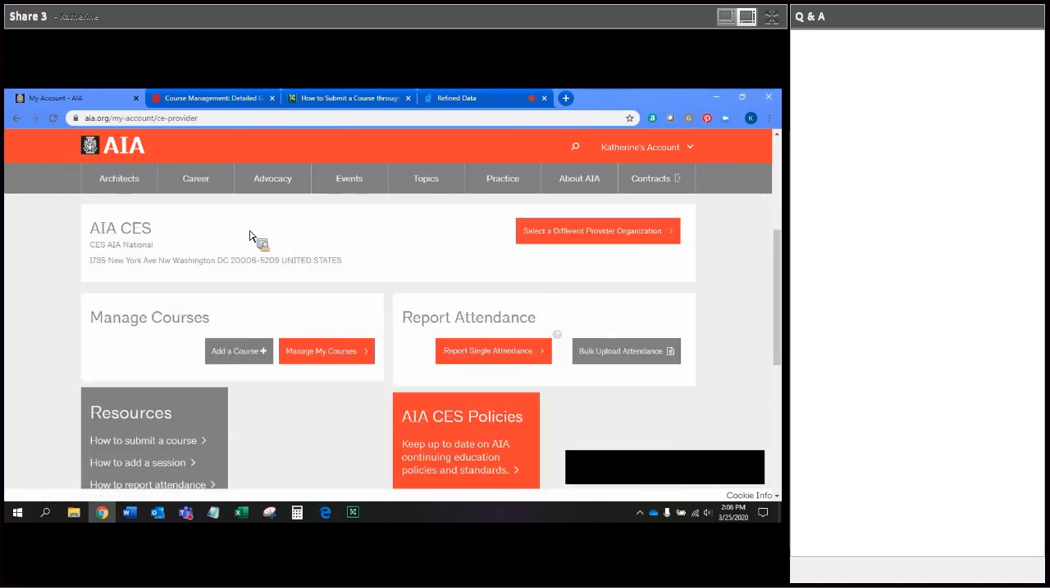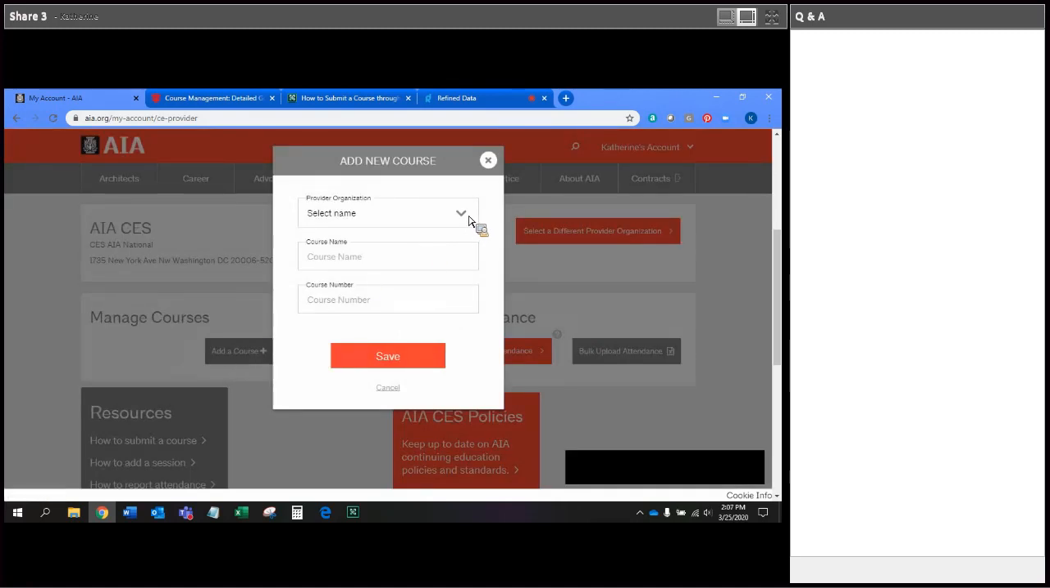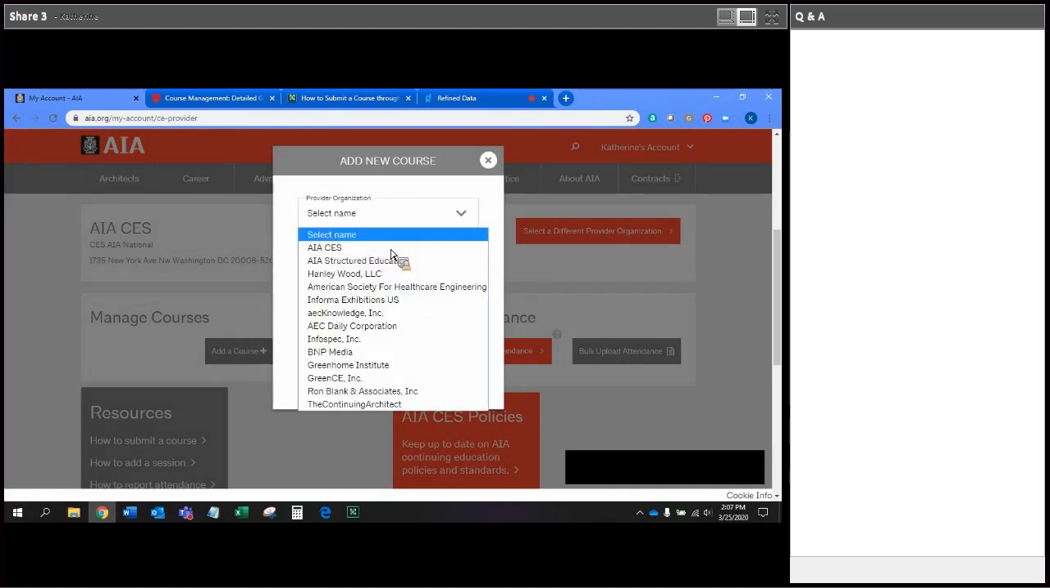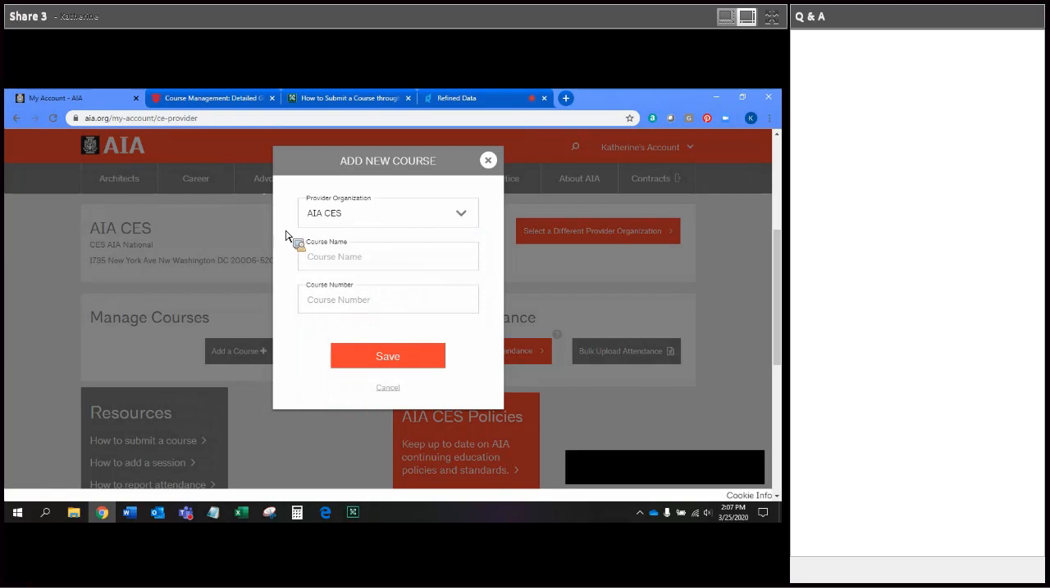I'm going to go back, and we're going to add a test course so that we can go through the process step by step. You start by clicking Add a Course. In my case, I have to select the provider, but if you're only associated with one provider, this will already be filled in. The next thing is I will select my course name. All right. And next I will select my course number.